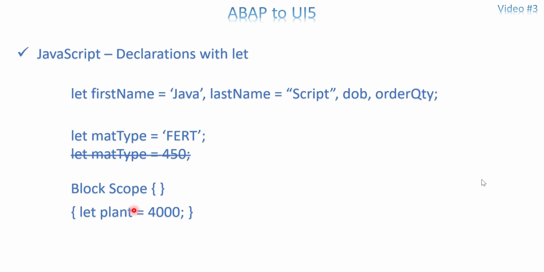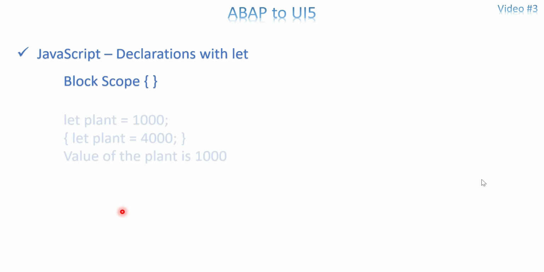So the next example is here. Suppose I use it this way: let plant equal to 1,000, and then inside the parentheses let plant equal to 4,000. Then the value of plant outside is 1,000 only. After this parenthesis, if you try to display the value, the plant value is 1,000 only, because the value of plant is 4,000 only within the parentheses. So here you don't confuse yourself about the redeclaration part. Here the redeclaration is happening inside the block scope, so that's why you are able to do it. But within the same block, or before the block, if you try to use a redeclaration, that won't work.